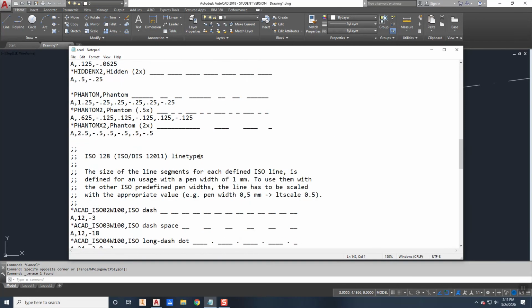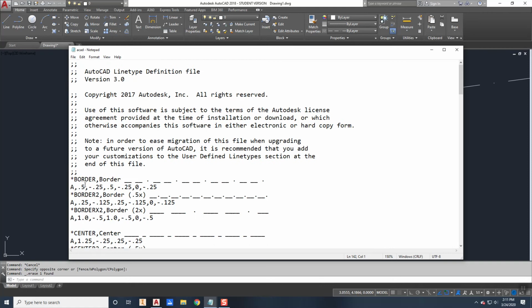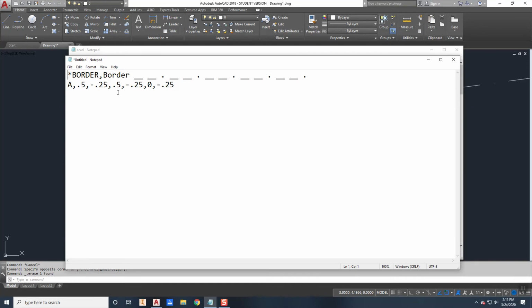So if I come back up to the top, the very first one that they have here is this border line type. And to make things a little bit easier, what I've done is I've just copied that straight away over here into this Notepad document here. Now, if you're going to be creating your own line type files, you're going to want to use something like Notepad or Notepad++ to create these files.